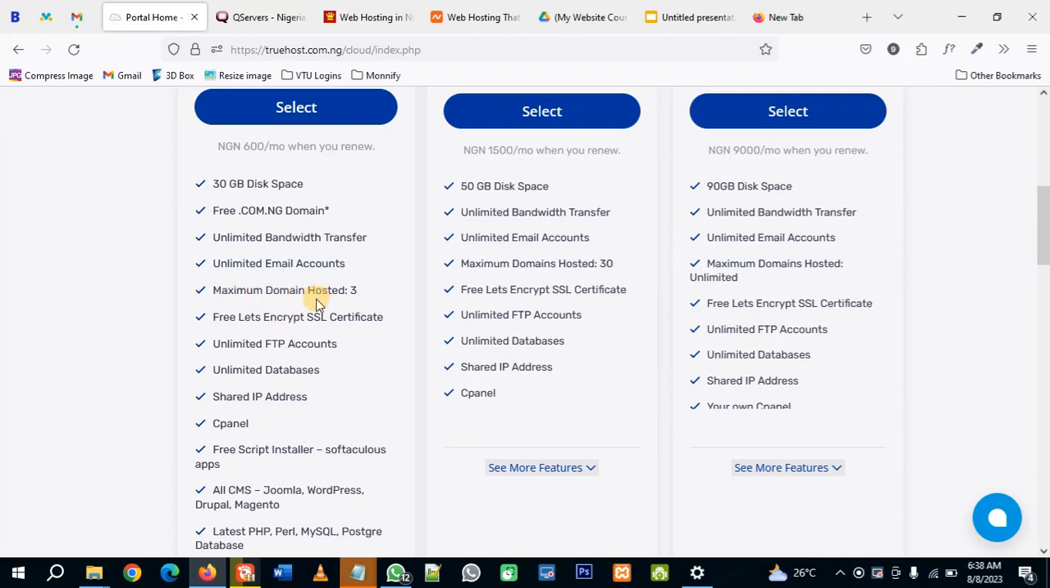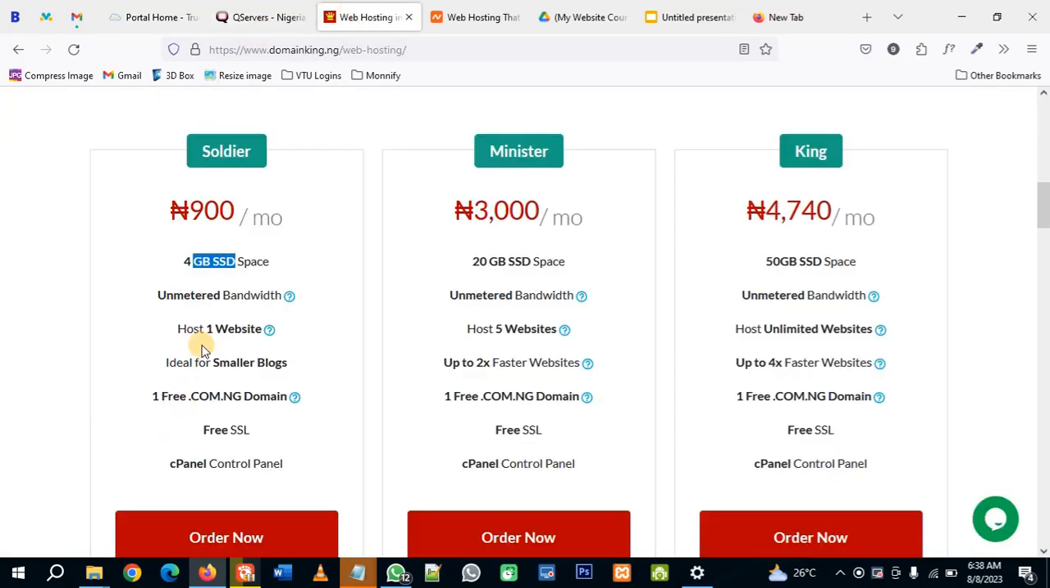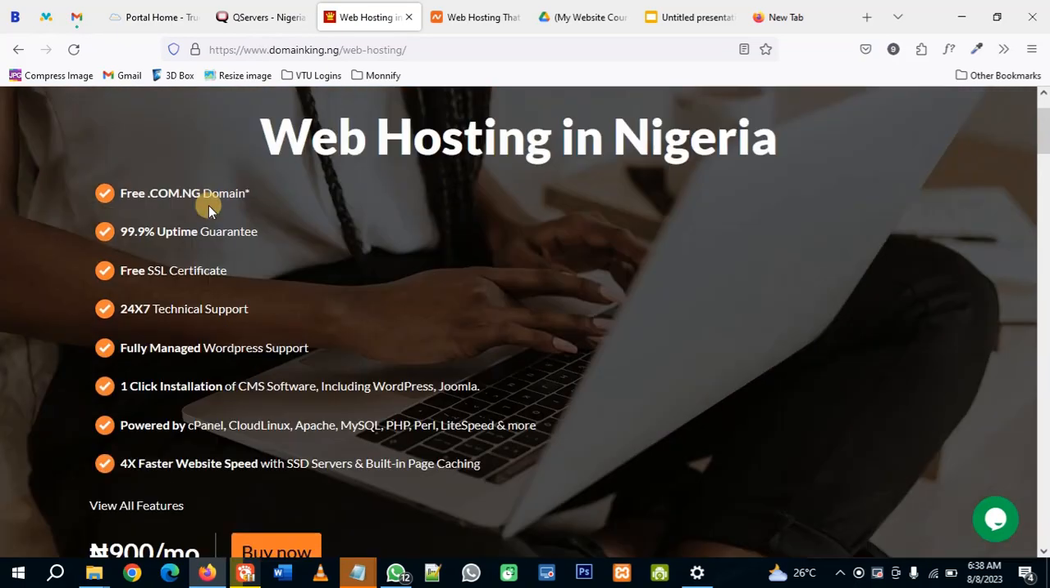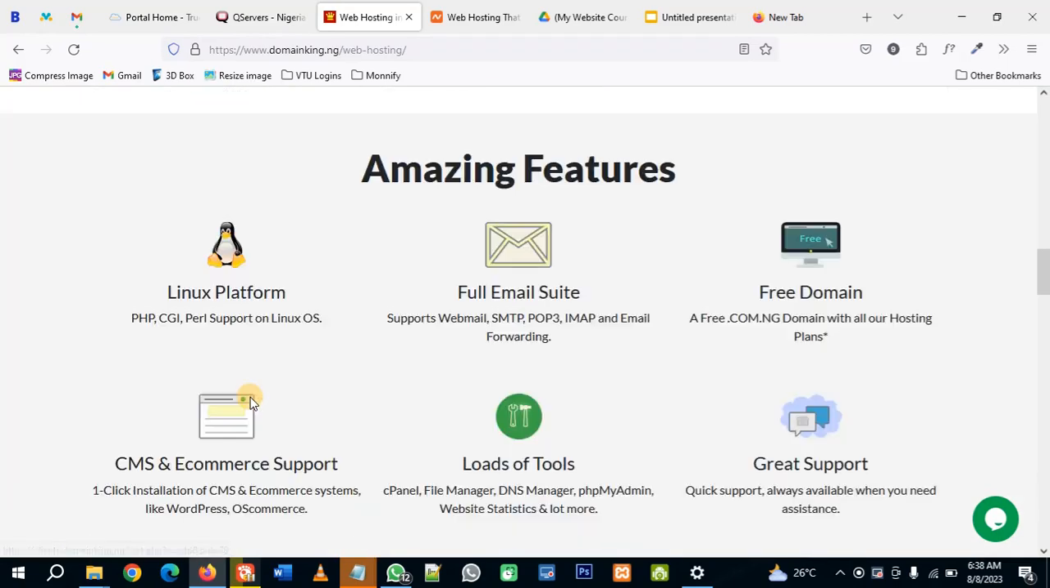Maximum domain hosted, the main domain. So that means one website, or maybe three domains, probably add-on domains. They were not specific. So here you have access to one website. This is where you can host just one website. When you purchase this particular starter package from Domain King, it gives you the ability to host just one website, and all of that.